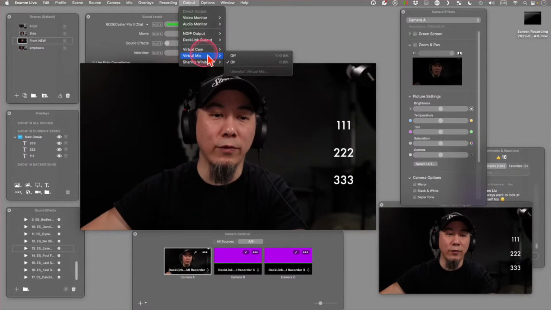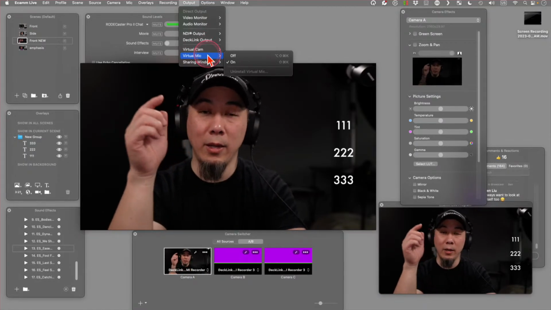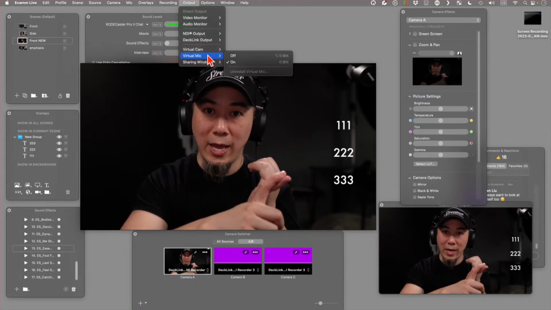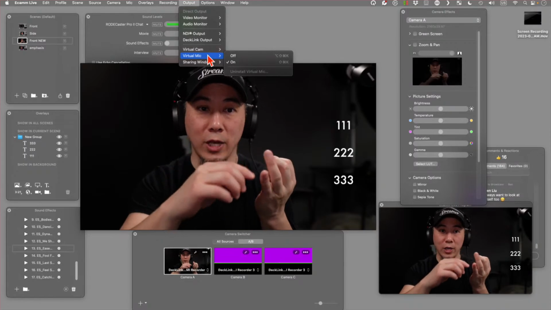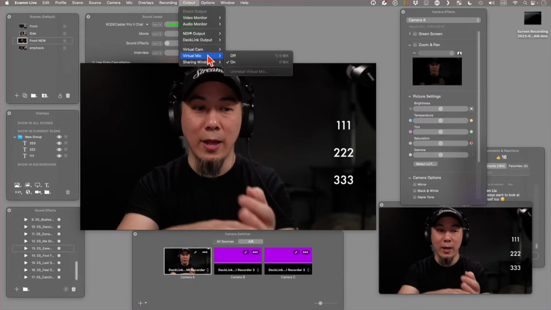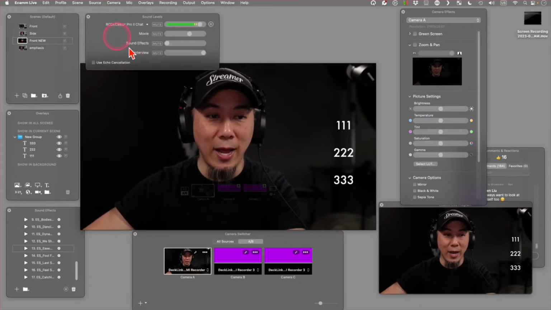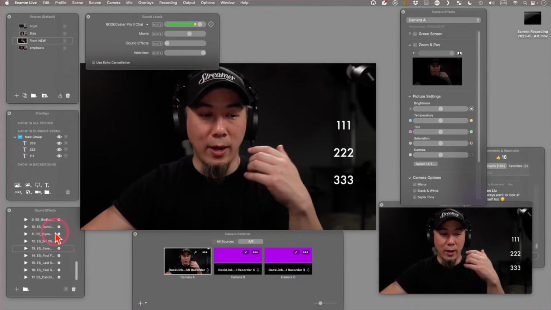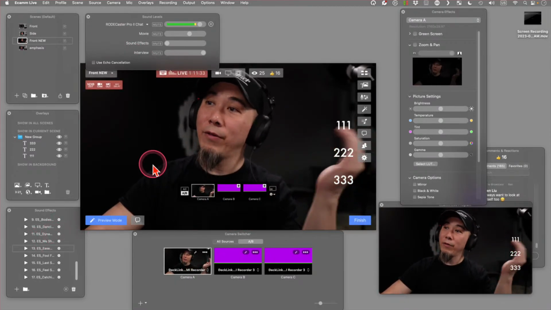And then the virtual microphone, which basically in Zoom, you choose Ecamm Live virtual camera, and in the audio section, you choose Ecamm Live virtual mic. And so all of the songs and sounds and music and the sound effects from Ecamm Live go straight into your Zoom broadcast.